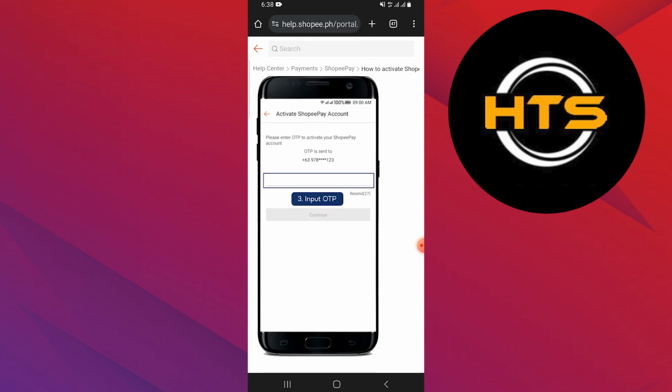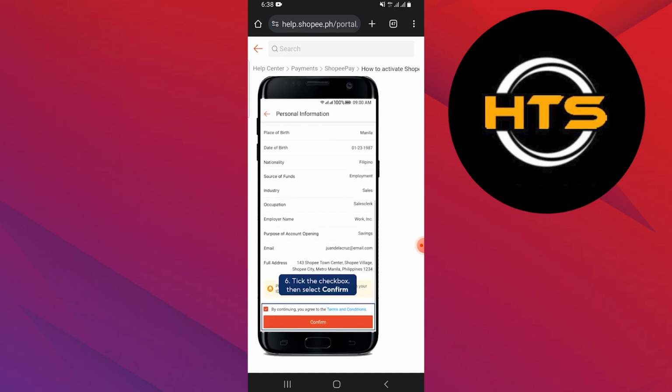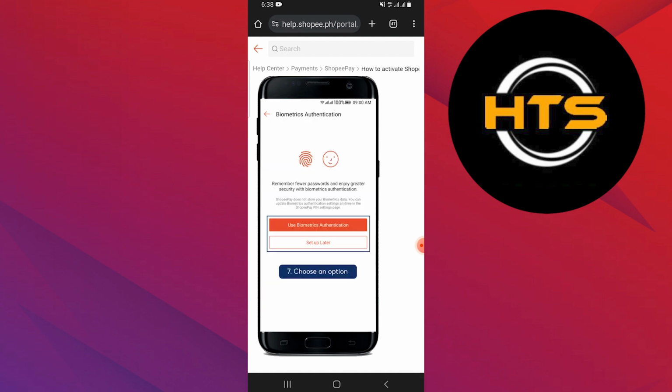Enter the OTP to activate your Shopeepay account. Tap on the Continue button. You have to enter the required information. Tick the checkbox at the bottom and select Confirm. Choose an option for biometric authentication.